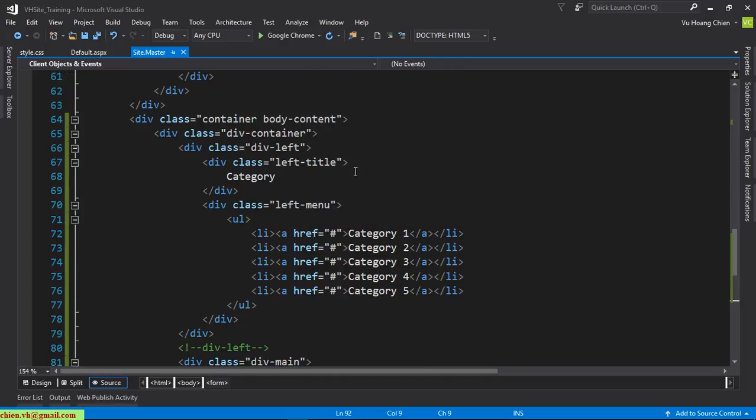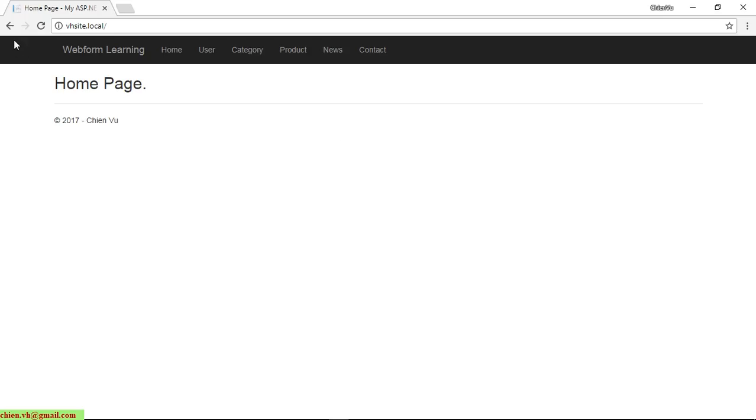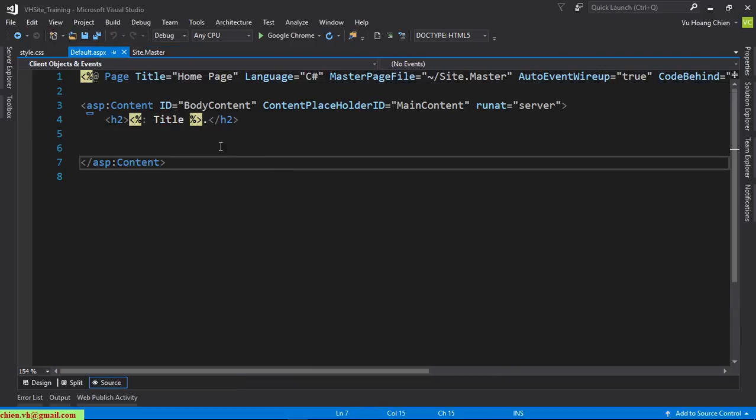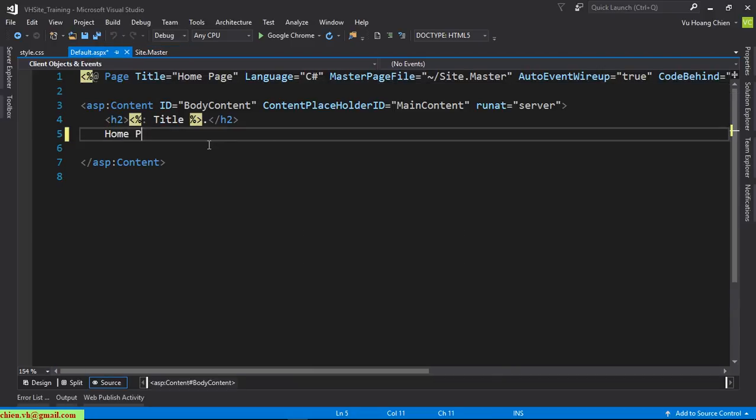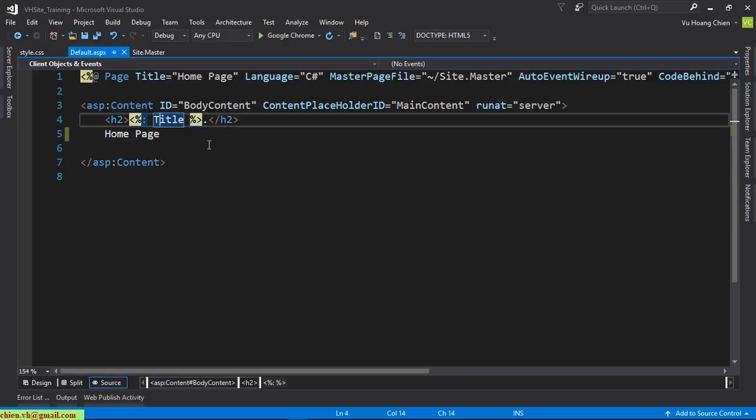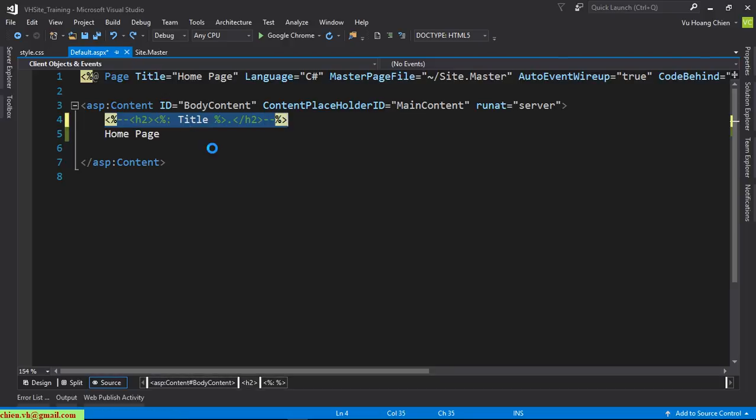Cool. So now if I come back to the website and try to refresh this one to see how it looks. Okay. So for now you can see we have our content on this page, but at this time the layout does not look good. I will go back to the home page here. I will name it the home page. Okay, so I will comment this out.